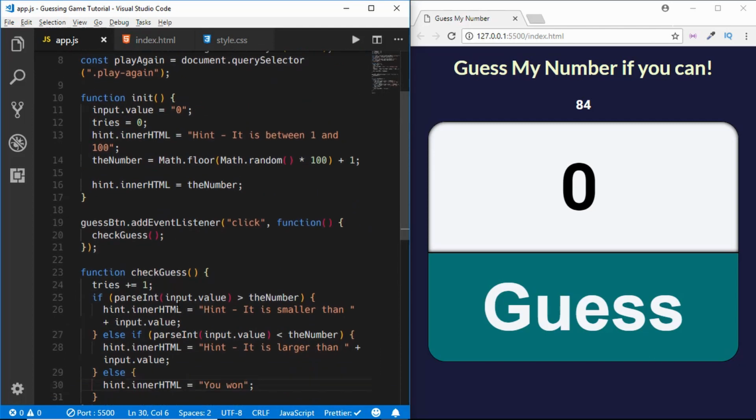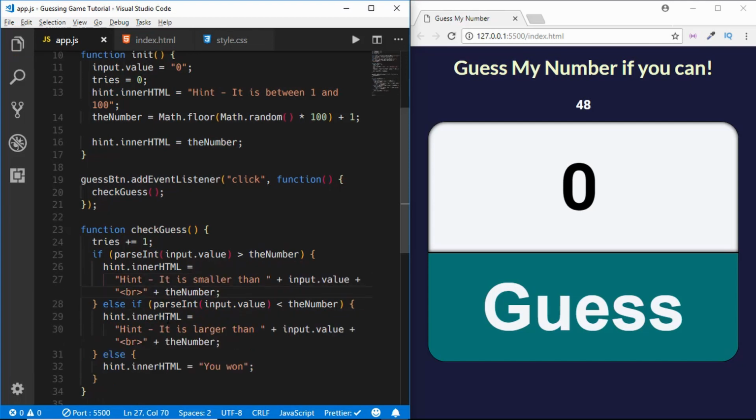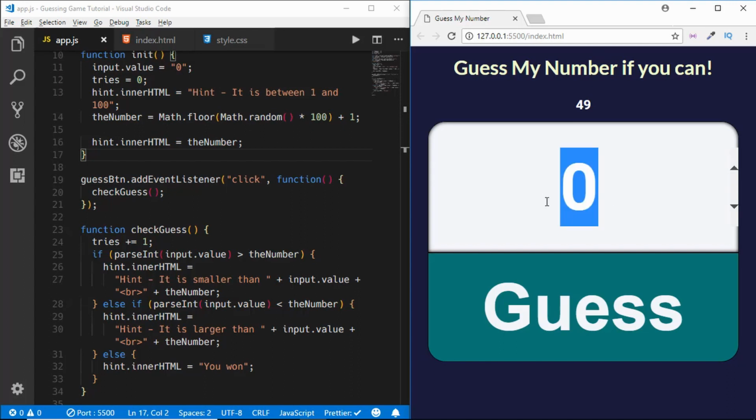So I will also add the random number over here, which we will delete after some time, but just for checking we will add the random number. So we'll give a line break, and here we will say the number, and we'll just copy this same thing and put it over here. So now we will check whether this function is working correctly. So we have a random number 49 selected by the computer, and here we will type a number 35 and press on guess.